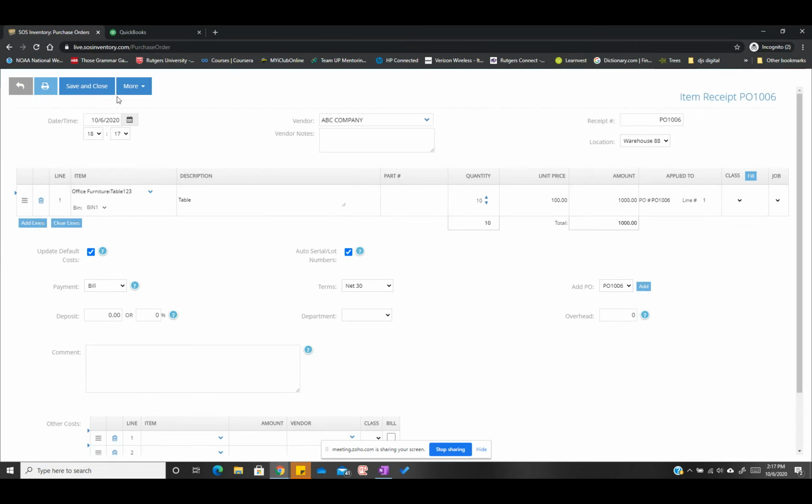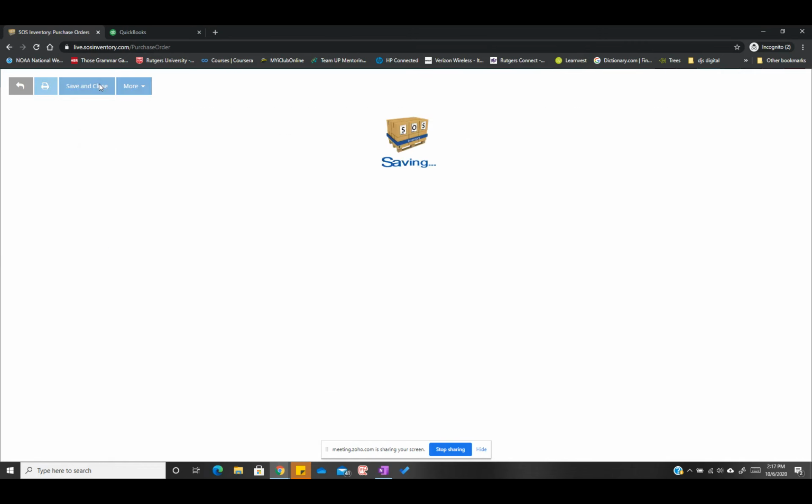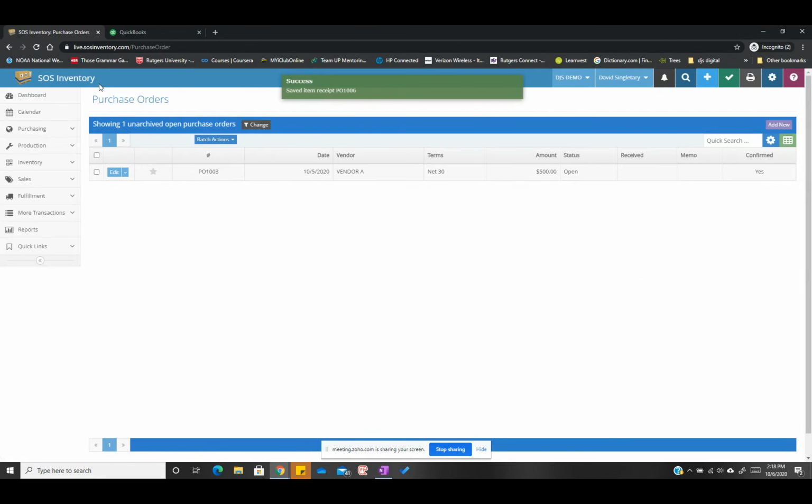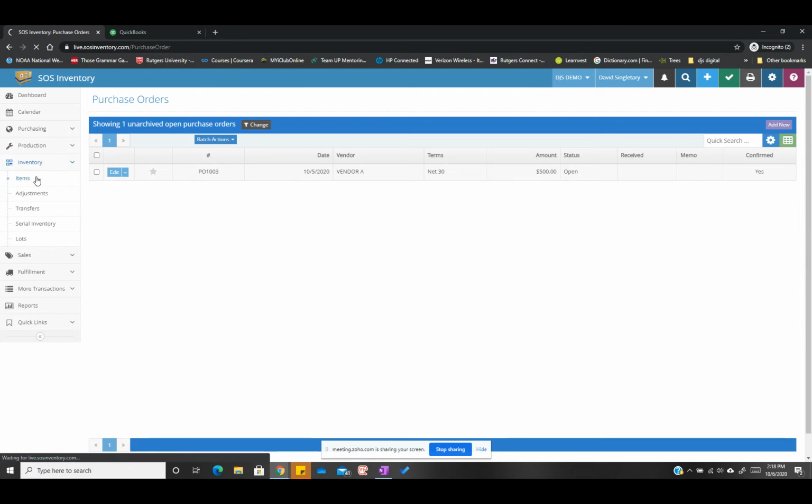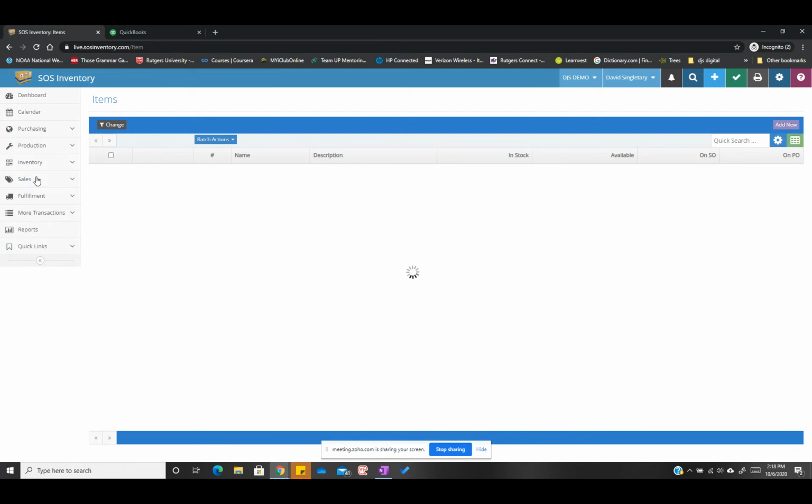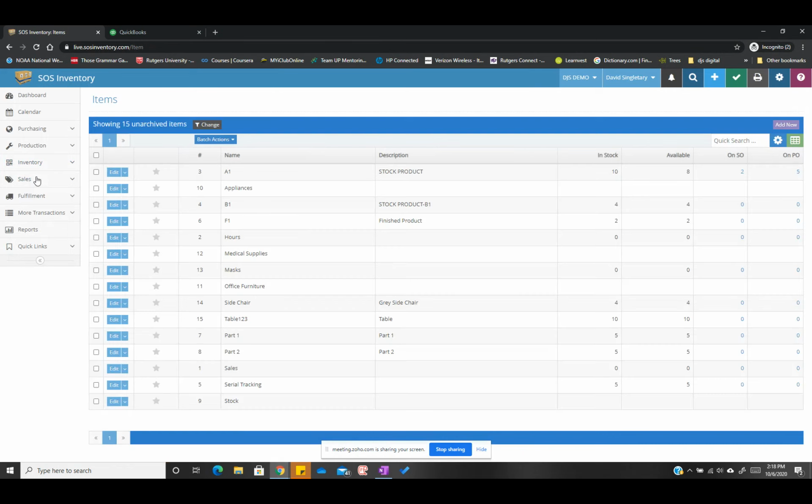So once I hit save and close, it's no longer on this list because it's closed. And if I go back to the inventory and the items, you will now see that there are 10 pieces on hand and available. So what that does is it created a bill that's sitting in SOS.